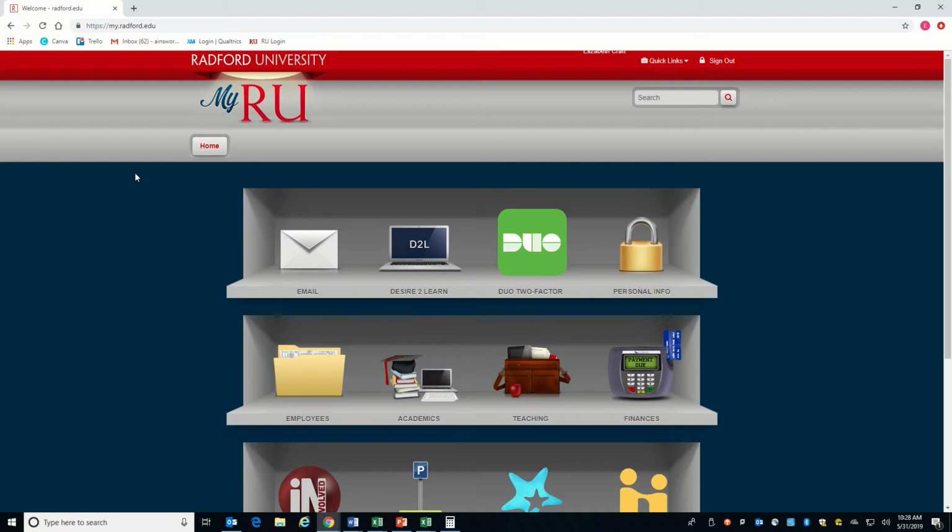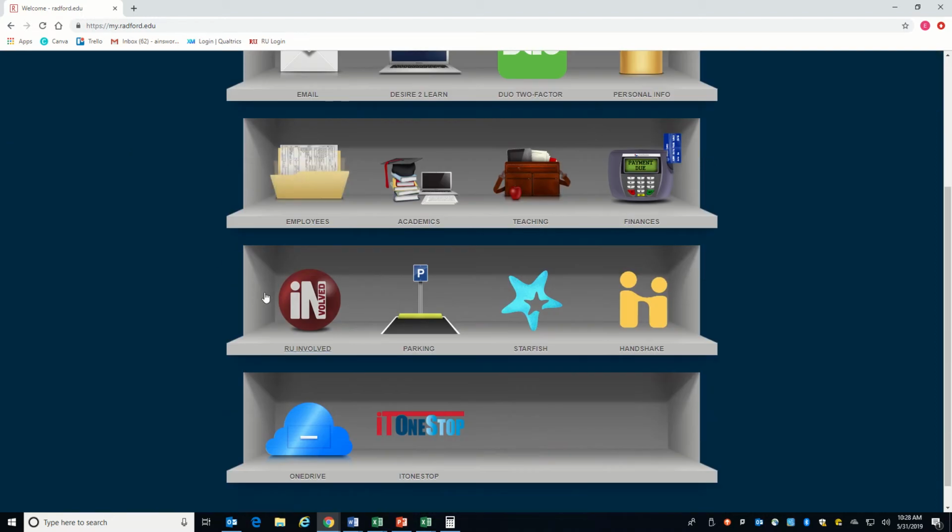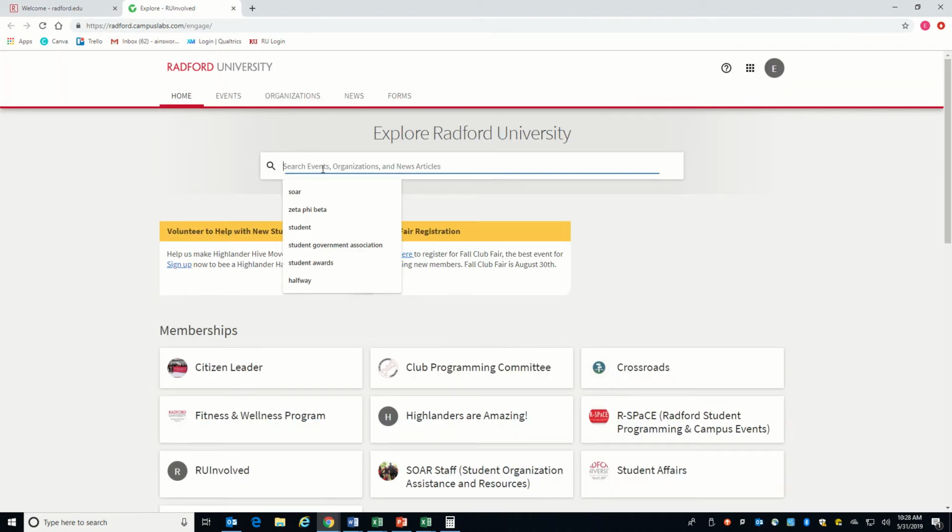So the first thing you want to do is get to your department page. You log into your My RU portal, scroll down, click on Are You Involved?, and then type in the name of your department page. In a previous video when I did an example of how to set up a department page, I used Highlanders Are Amazing, so I'm going to use that one here.